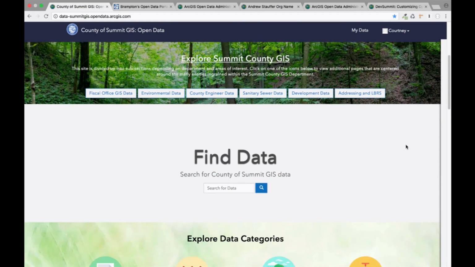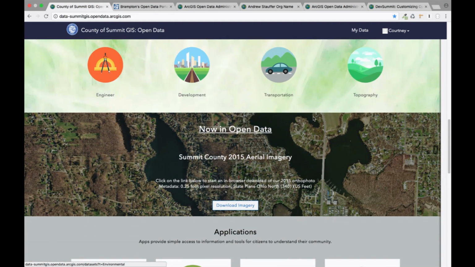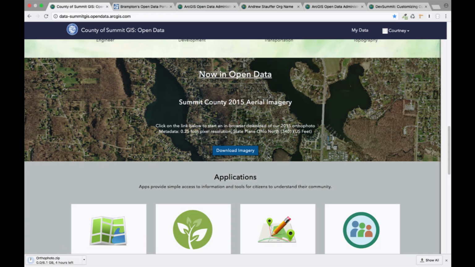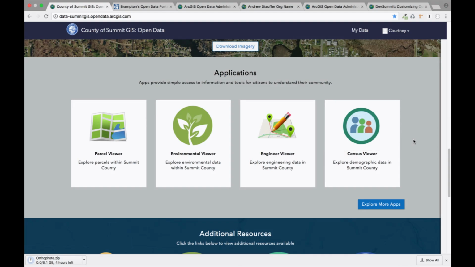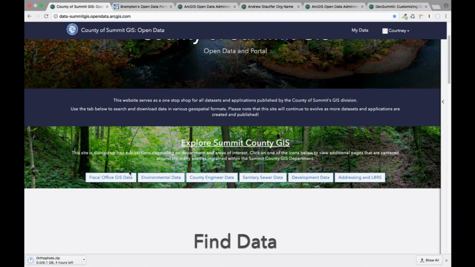But we can see, as we're going down here, they have their different categories. These are their custom icons that they've created. On the homepage, they have a link to download imagery from a zip file that they have hosted somewhere else. So I just downloaded all of their ortho photos. And then they have different applications. But at the top, they have a link to all of the different pages that they have. So they have a page for their fiscal office GIS data, environmental data, what have you.